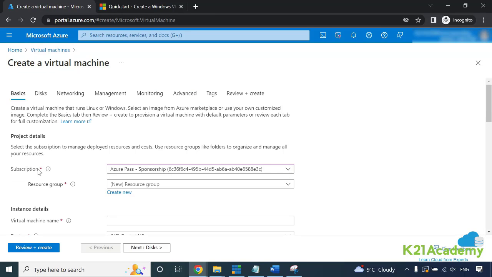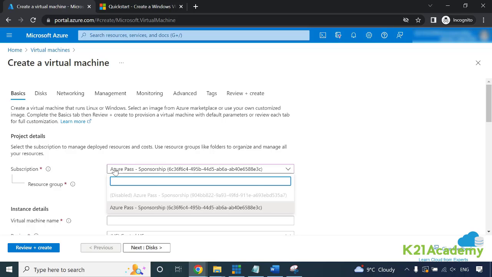First, you need to select the right subscription. As I said earlier, in your case, it might be only one subscription. In my case, I already had one subscription of Azure Pass, which was disabled, and this is the other subscription, which is currently valid. I have applied two subscriptions on this account.